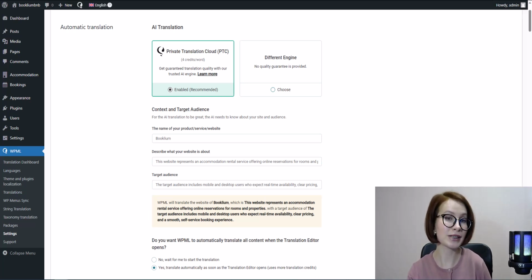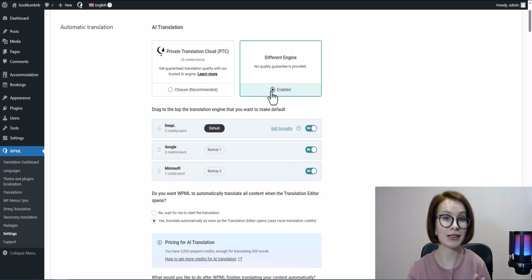WPML's multilingual CMS and agency plans include free translation credits, which are usually enough to translate most sites in 2 or 3 languages. And if you need more credits, you can use the pay-as-you-go model or purchase prepaid credits. Alternatively, you can choose pre-integrated translation engines like Google, DeepL, or Microsoft. In that case, credit usage differs.